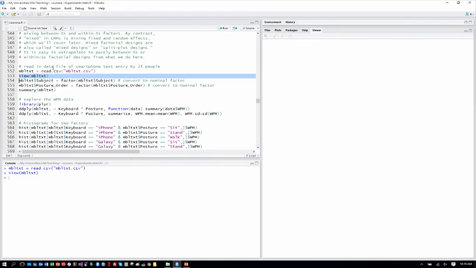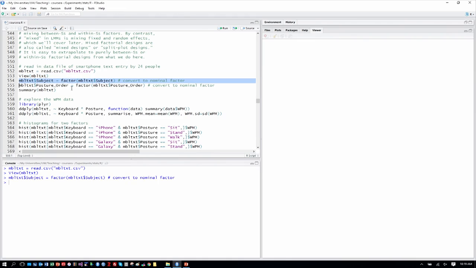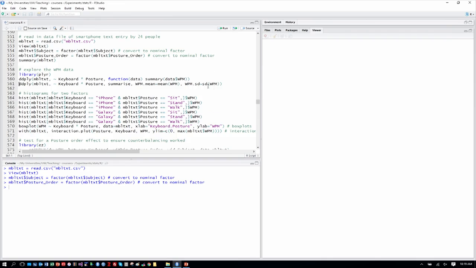All right, so let's recode, as we always have done, subject as a nominal factor and posture order as well, because those are both numbers, and by default R thinks that they're numeric values, but they're really categories. And then let's move through our usual analysis of the words per minute data in this case.